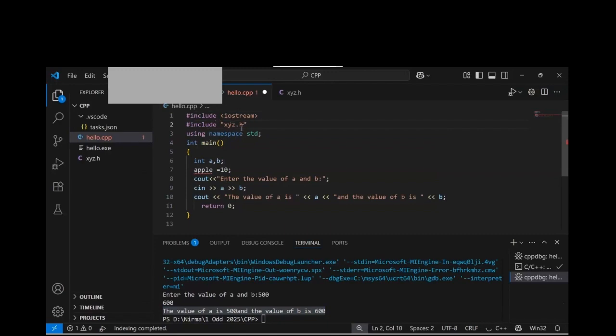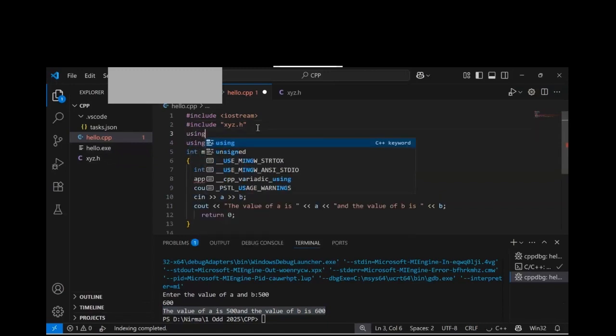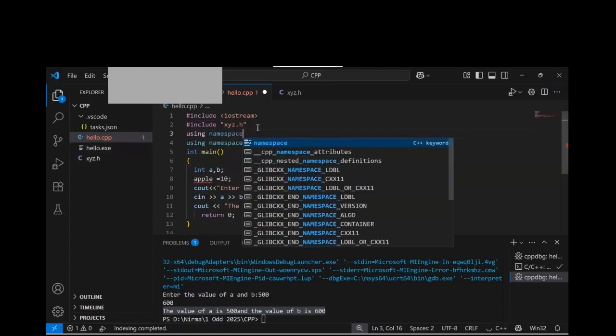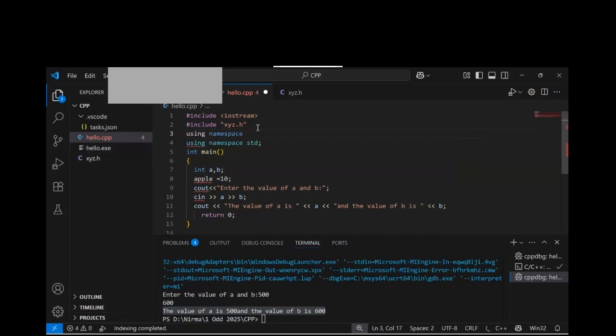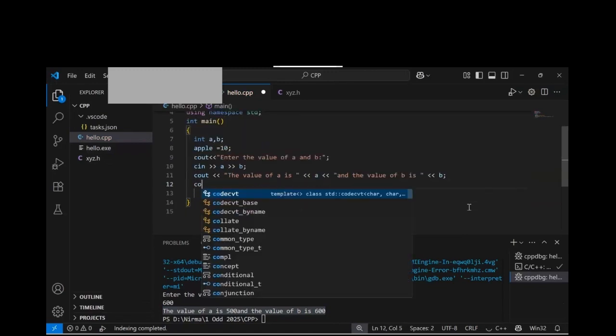All the external files that you make on your own are included using double quotes, whereas the predefined files like iostream are included in angular brackets. So first I included this xyz.h over here, and then using namespace. What was the name of our namespace where I had specified apple? It was fruits. So now I can use this apple equal to 10. It will not give me an error, and I can simply print the value of apple.